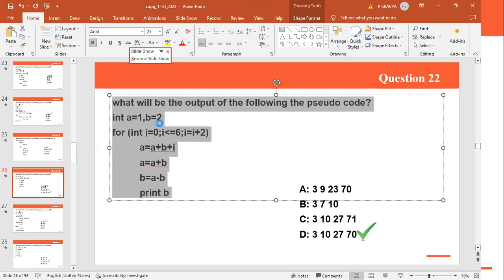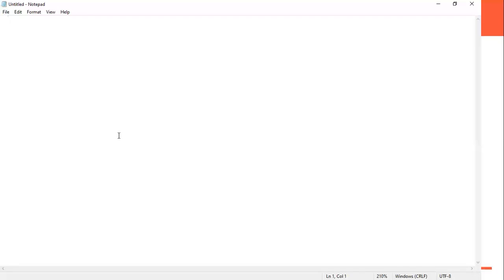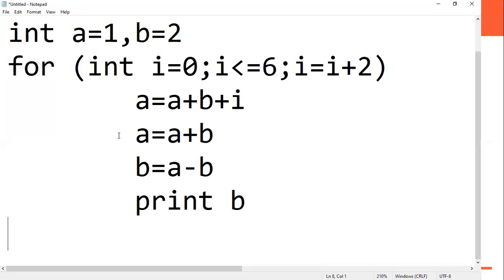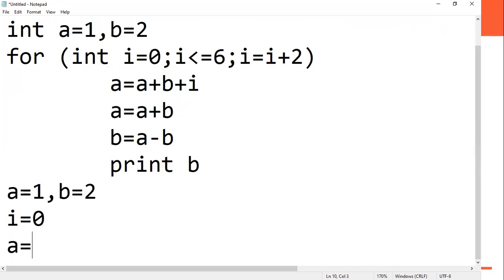Instead of writing like this, I'll better use this. Here is the code. I'm just writing it here. A is equal to 1, B is equal to 2. First, I is 0. When I is 0, A is equal to 1 plus 2 plus 0, which is 3. A is equal to 3.